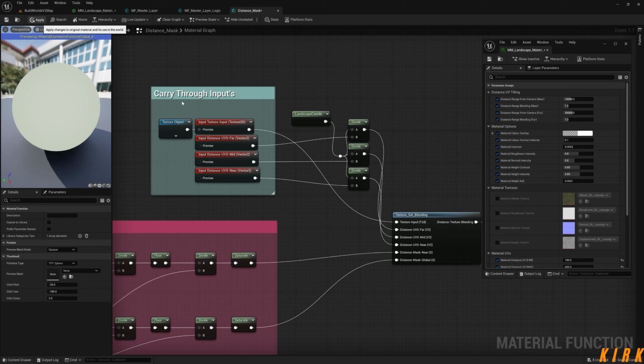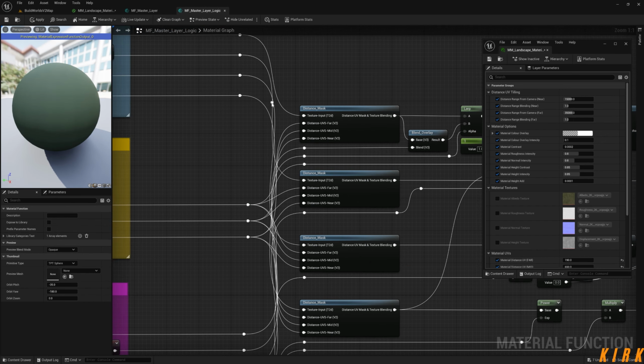Okay, if I hit apply, and this is the power of functions here, I've hit apply now, and it's going to apply this logic to the rest of our master material layer. And this is the powerful side of using material functions, especially when you're deriving from that master material logic. Okay, so now that's compiled, I'm going to save my distant mask, and all that logic we created is going to be in each of these. I'm going to hit apply there.